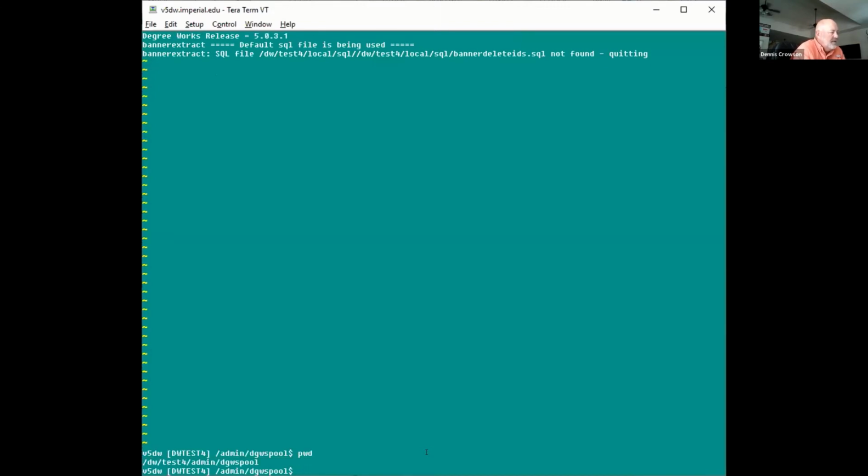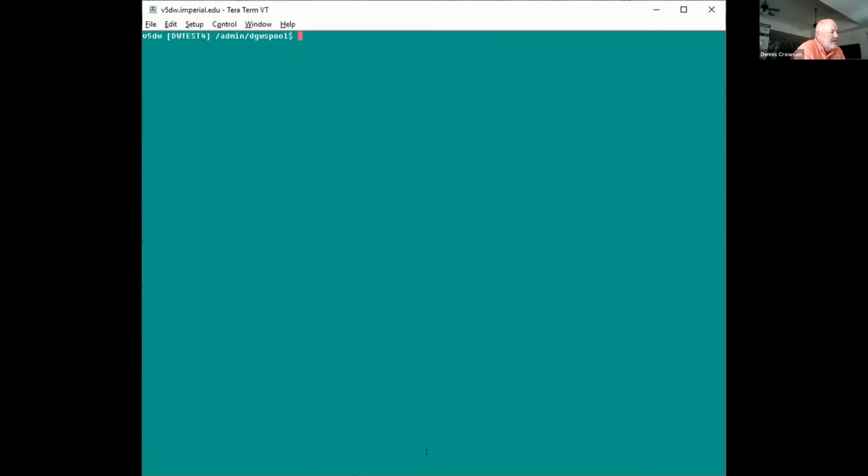Go ahead and do banner extract, delete ID, and then we want to use the ID that is in the chat window, G00765588. So that'll delete just that one student. You may never have to do this, but I just wanted to show you this command.